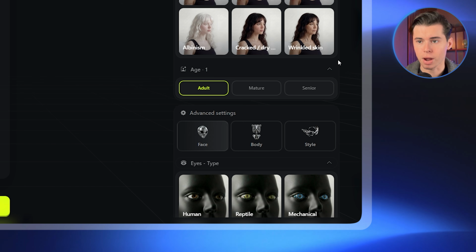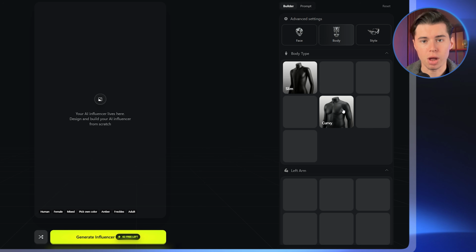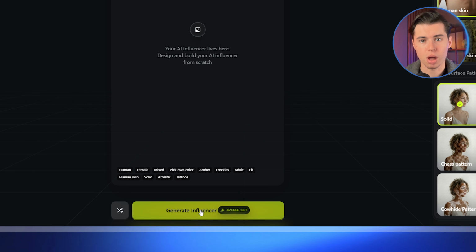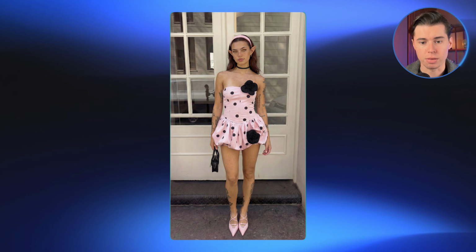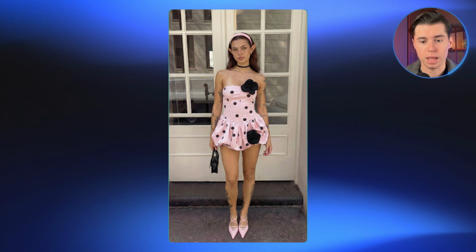Now in the advanced settings, I can get even more specific. You can adjust the face, the body type, and even add tattoo designs. You basically get access to everything you'll need when it comes to character design. I'll customize these to match the exact style I'm aiming for. Once everything is set, I'll click generate, and there she is. My custom character with every detail, exactly how I designed it.